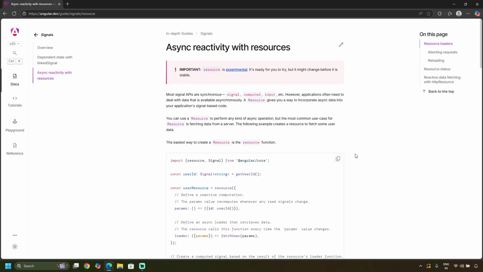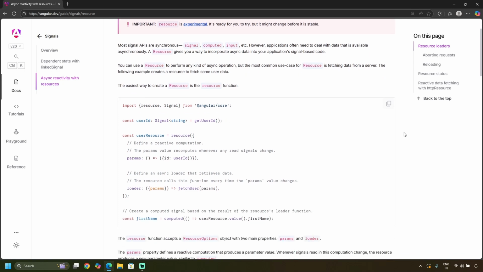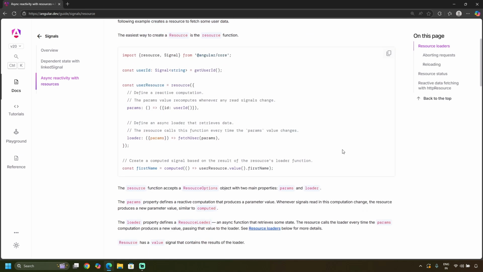Hello guys, welcome to this video. So in this video we are taking a look at a new feature in Angular, which is the resource API. It was introduced in Angular version 19, and in this video we will take a look at how to use this feature, what are some of the benefits, and what are the different things in this feature. We will do it from scratch. I will create a project and then we will take a look at it together.